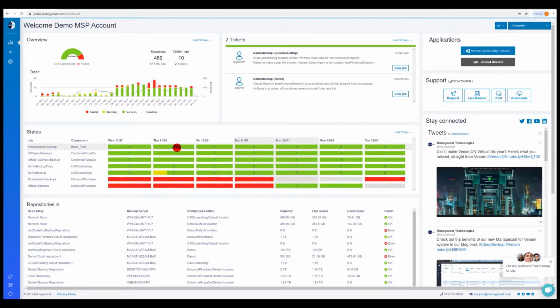The numbers in the cells represent how many backups ran in that particular day. In cases where I might have successes and warnings or failures, I can show those as well. So in this case, out of 6 backups, I had 4 successes and 2 warnings. This view allows me to easily see when I have issues or when I'm missing backups. So here, the workstation backups for Discount Plumbers is obviously having a chronic problem.